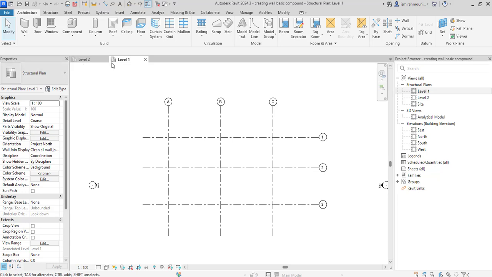In Revit, walls are one of the main elements used to build your model. There are two main types of walls: basic walls and compound walls. A basic wall is a single-layer wall commonly used for simple interior partitions. A compound wall contains multiple layers such as structure, insulation, and finishes, perfect for exterior walls or detailed construction models.